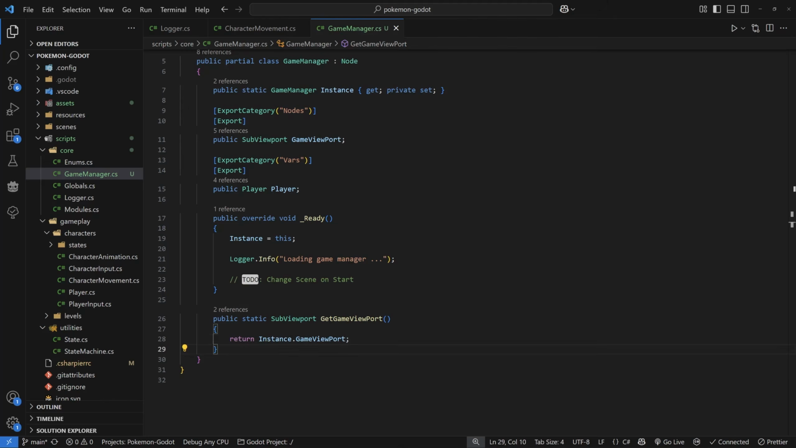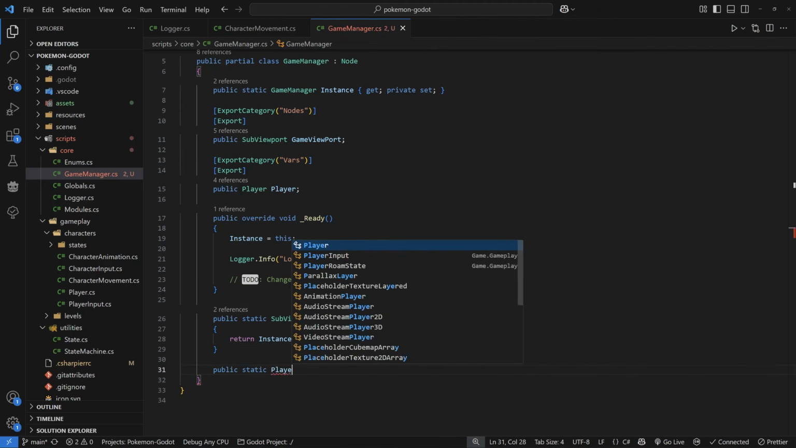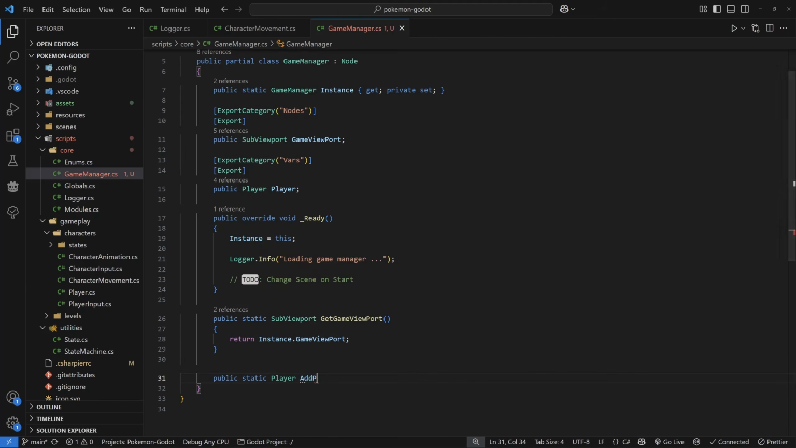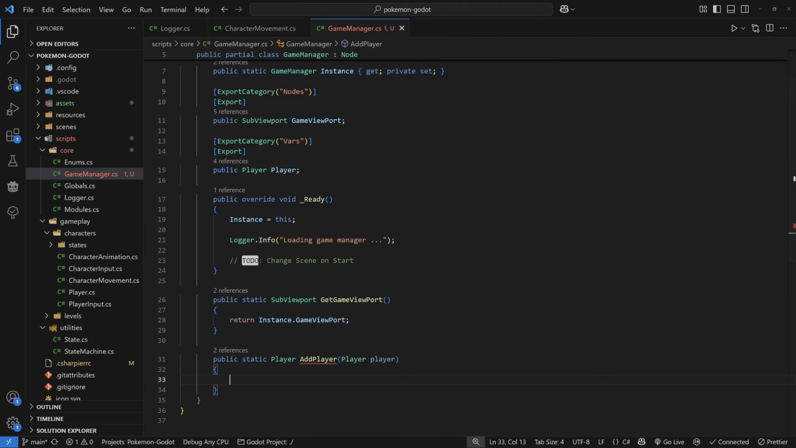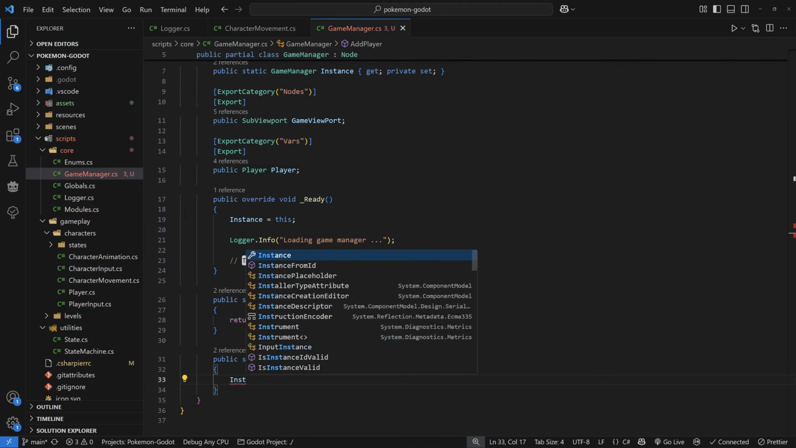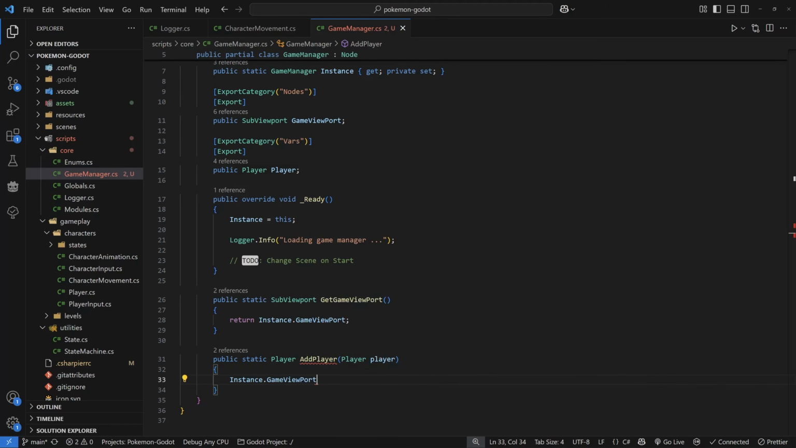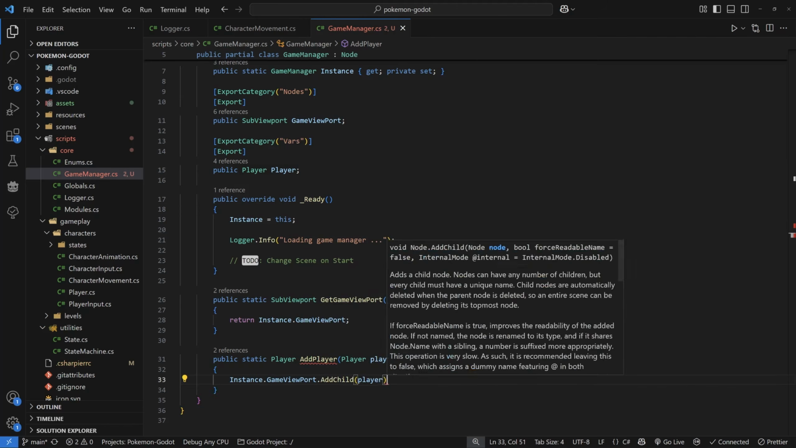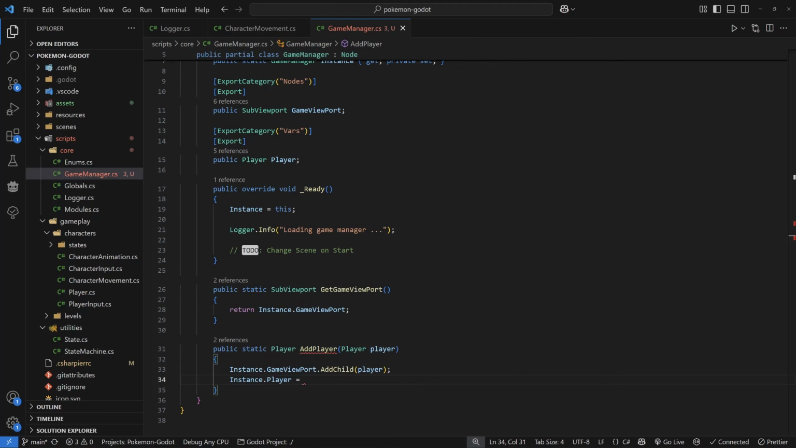Next, we're going to make another static function that's going to return a player. And we're going to add player and then pass in a player of type player. You like that? Inside of it, we're going to do an instance.gameViewport.addChild, and we're going to pass in the player so that the player is now underneath the game viewport on the same level as our level is going to be.